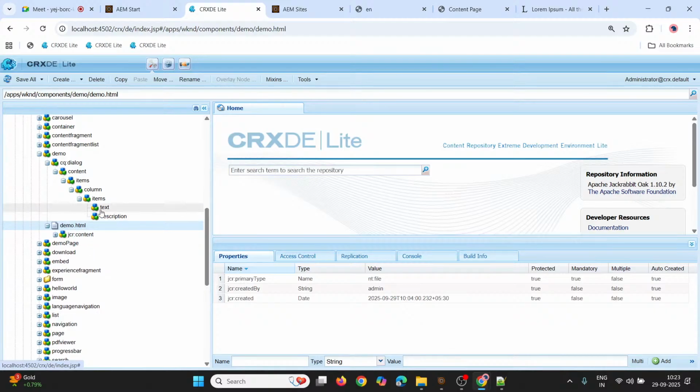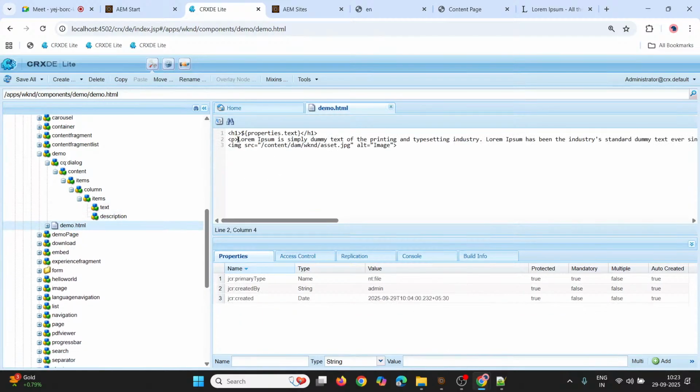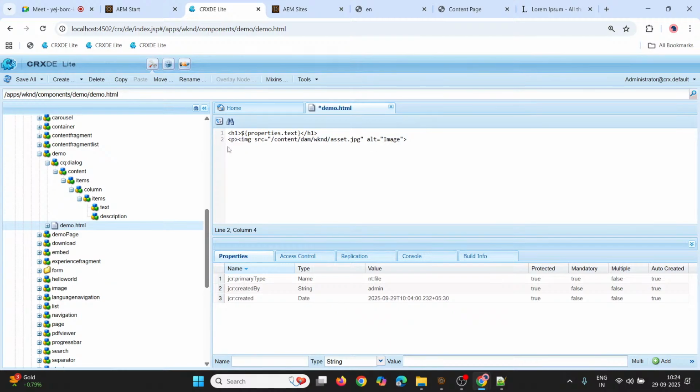After creating the node, what we have to change inside the .html file is this particular static text, and we have to call the dynamic text. So how can I call the dynamic text here? We have to use the expression language, right? So dollar curly braces, and properties is one object we have. So properties dot description will call the description dynamically.